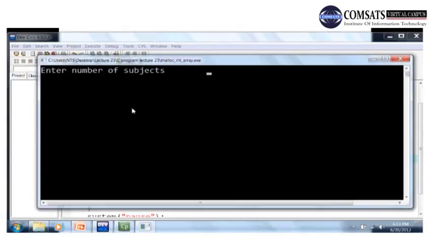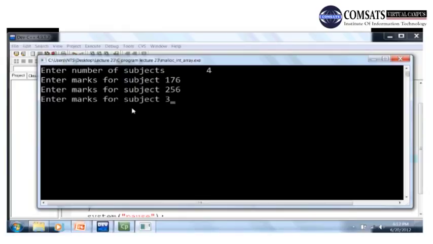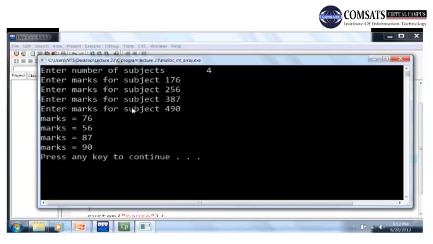Now enter number of subjects. Like let's say this number of subjects is 4. So 4 into 4, 16 bytes will be allocated. Marks for subject 1 is let's say 75. Marks for subject 2 is subject 1 के 76 मार्क्स हैं, subject 2 के 56 हैं, subject 3 के 87 हैं, subject 4 के 90 हैं. So subject 1 के 67, 56, 87, 90 marks.